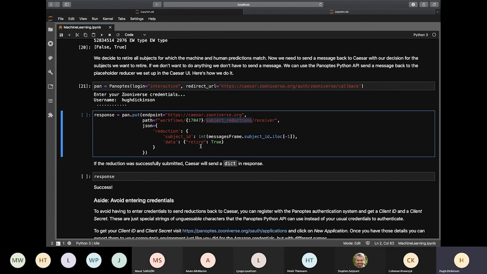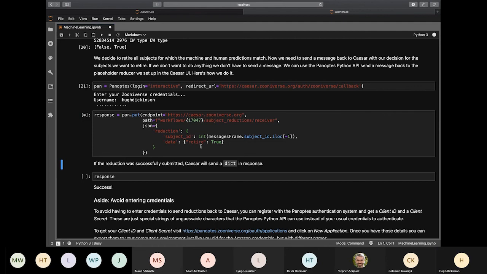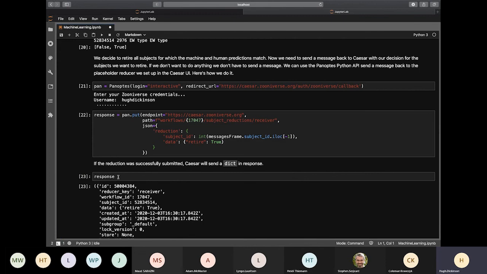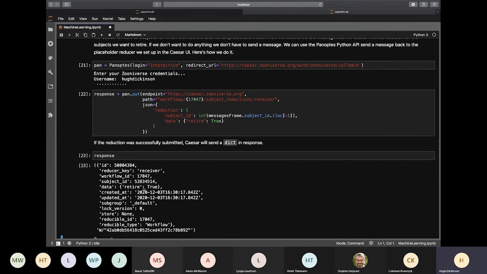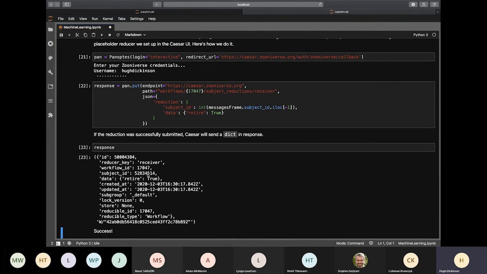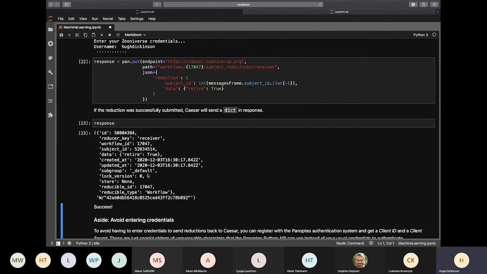Okay, so first of all, let's hope that this actually does send and not give us an error. Let's try that. Okay, so we got a response back. If the response is 505 or something nasty like that, then it didn't work very well. If it's a JSON object, then it did work. Phew, it's a JSON object. So we managed to send it back. We sent our data with this subject ID for this workflow to this placeholder reducer. Okay, so now all we need to do is set up the rule to react to that in Caesar.